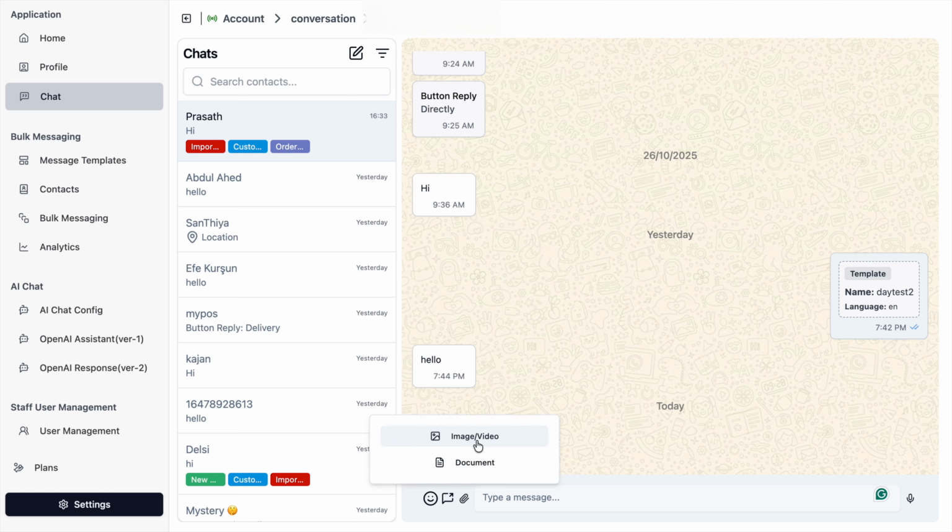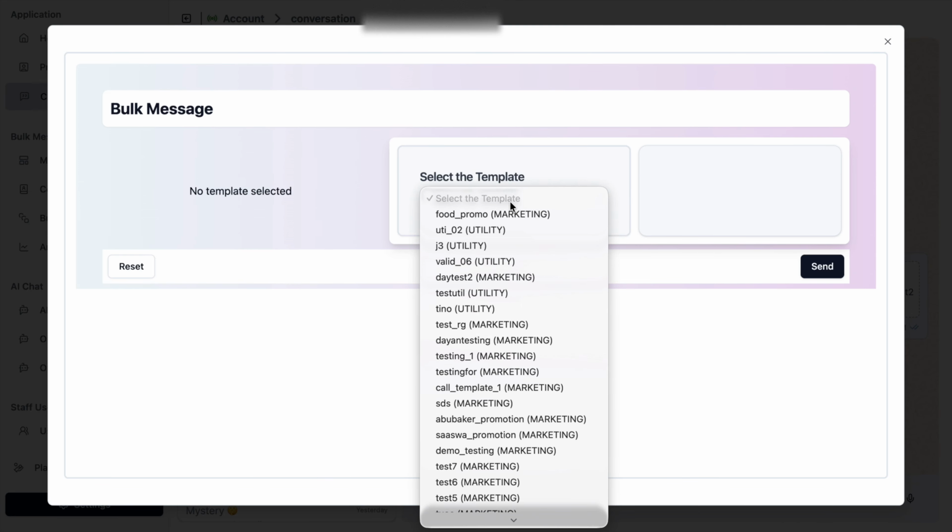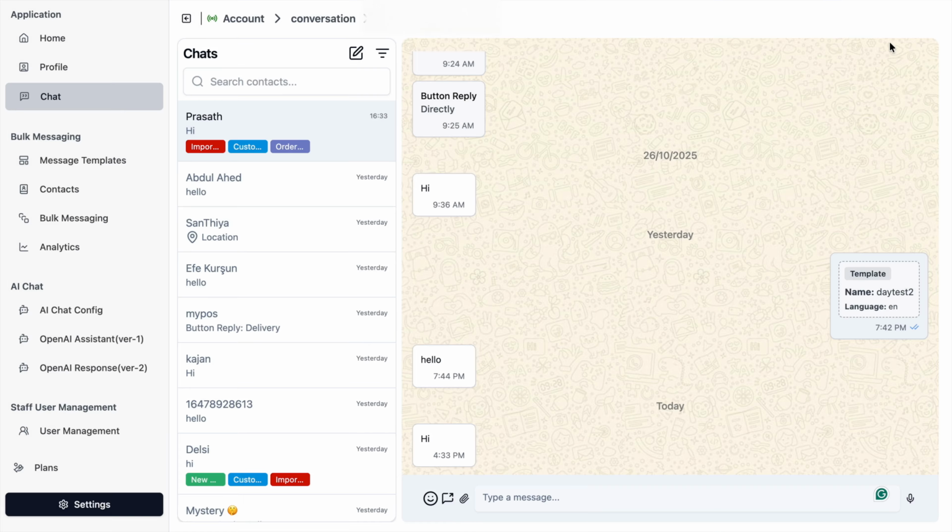We can attach images, videos and documents, and you can see in the middle the template option. If you click this one, we can send a template to the customer. You can see I have sent a message from my mobile to this number. That's why this conversation is enabled.